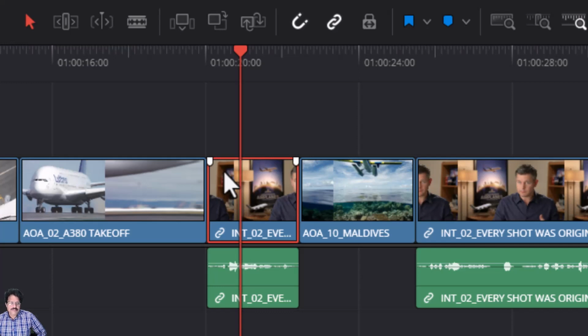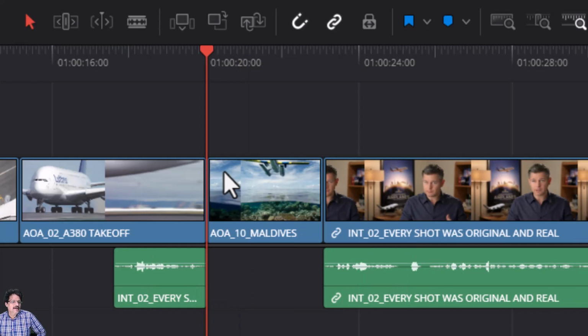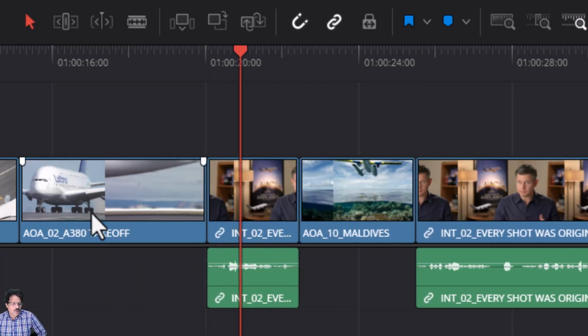Now to remove this video track, what you can do is just press the del button. If I press the del button, see immediately this clip is removed and the audio has moved back. I will go to edit and undo it.